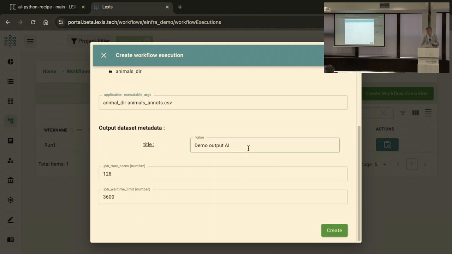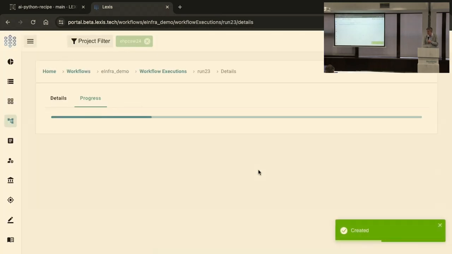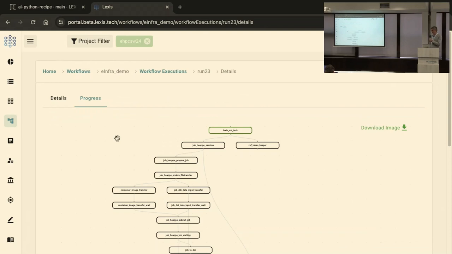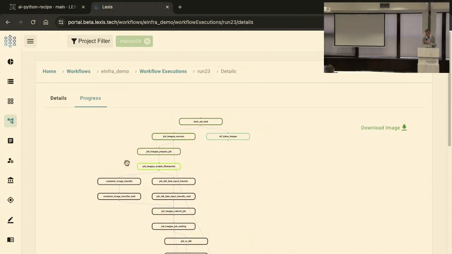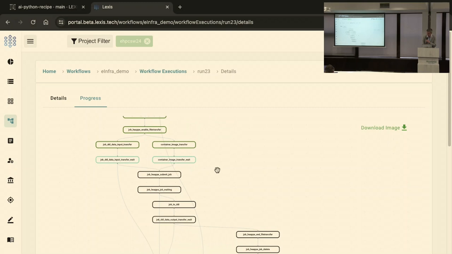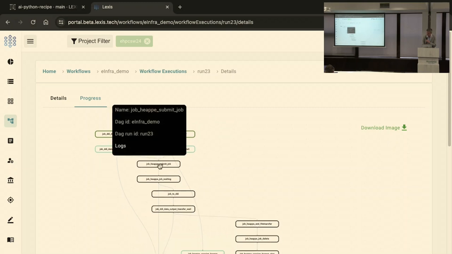Yeah, and here I can also set some metadata for the output data set generated and some, let's say, parameters of the HPC job itself, like number of cores and so on, wall time. So I click here on create, and then the orchestrator will take over, and so the tasks here will start to change the colors like this. You can see that there are two branches here for data transfers. For example, this branch transfers the actual container to the HPC cluster. This branch transfers the input data set, and it converges here before the HPC submit job.